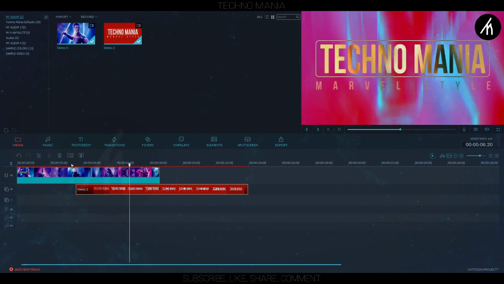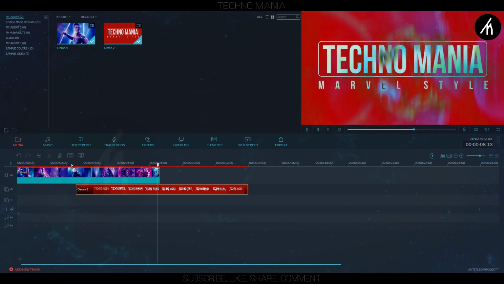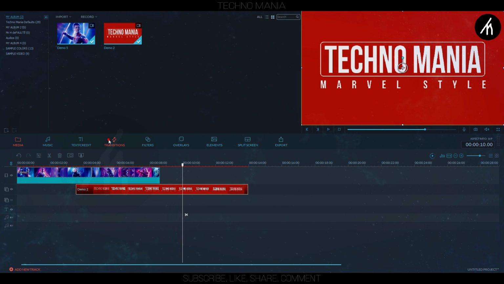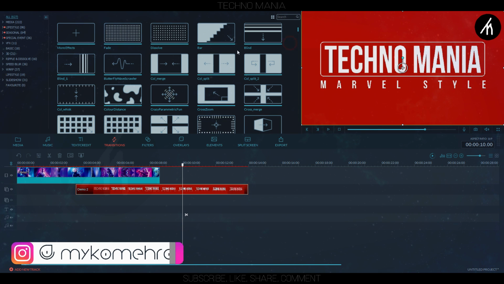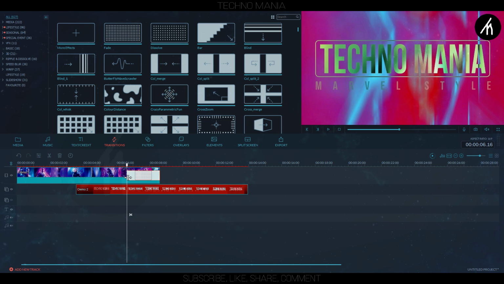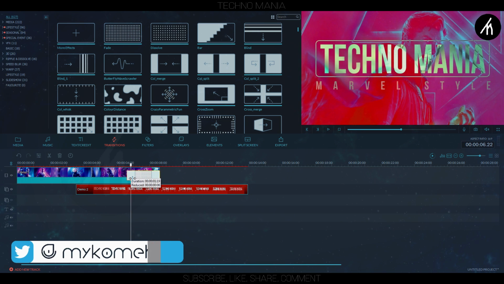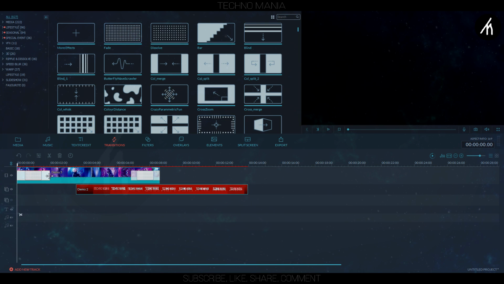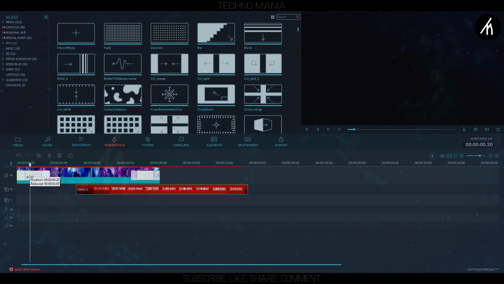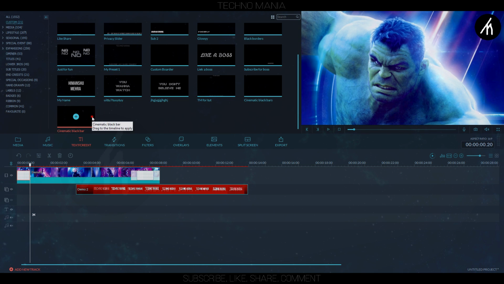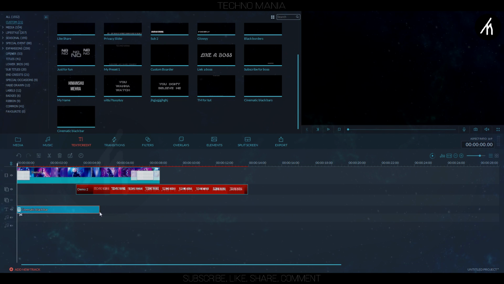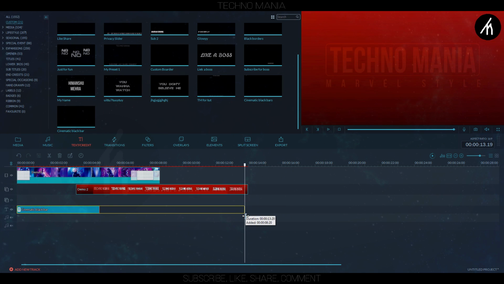Now if you play it, you will notice that in the end, it suddenly disappears. So to counter this, go to the transition tab and choose fade effect. Now put it in the end and slightly decrease the duration. And then put it in the start and decrease its duration. Now put a cinematic black border and then voila, you are done. Export this into a video.